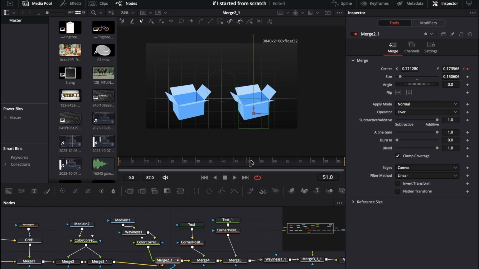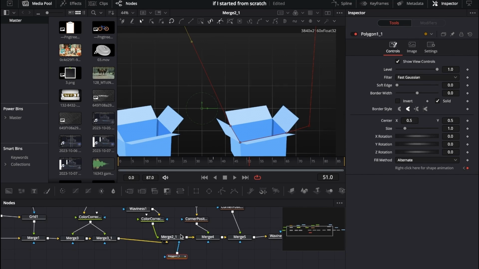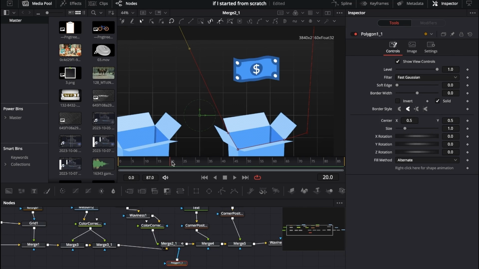On frame 51, I have it go into the box. And normally this would be in front of the box, but I have a polygon node here that cuts it out, and I have it plugged into the blue triangle of the merge node. This means that if the dollar goes outside of this polygon, it will not show up. So it looks like it's actually going inside of the box.